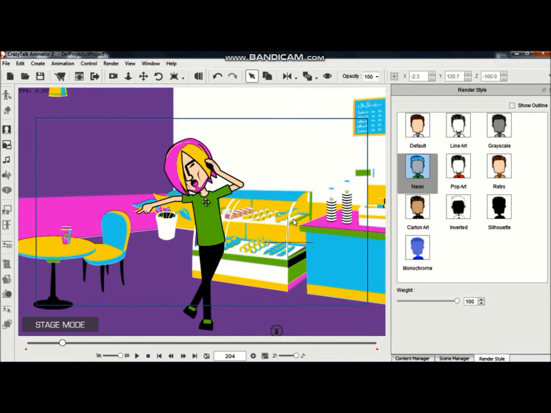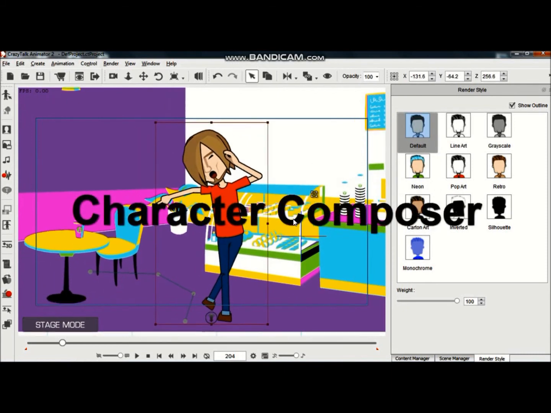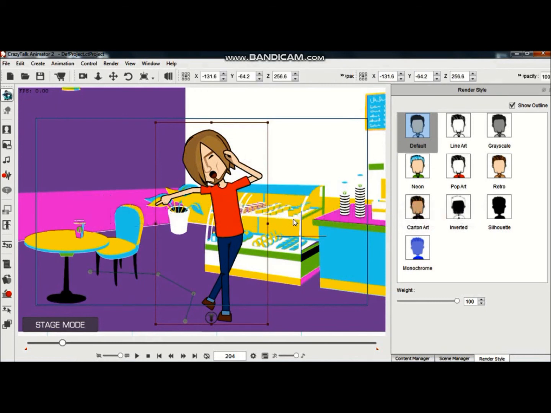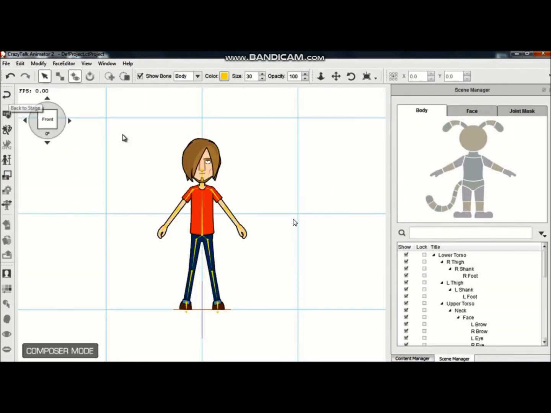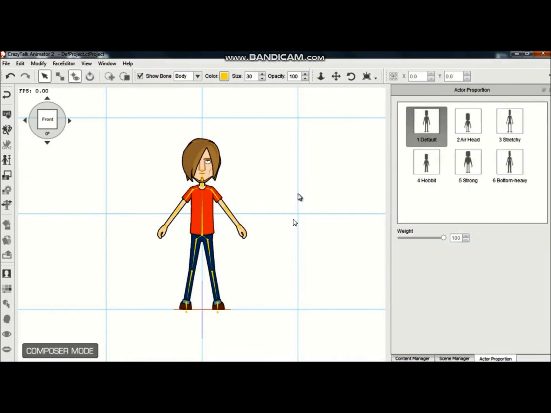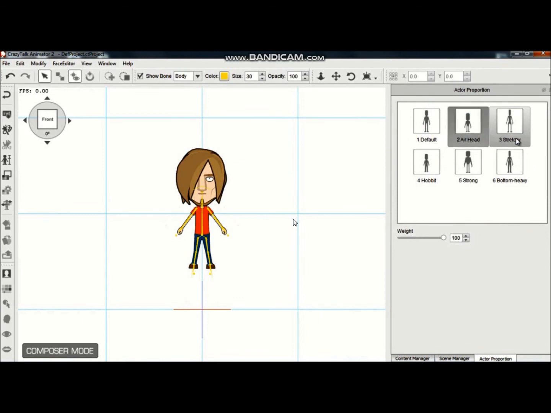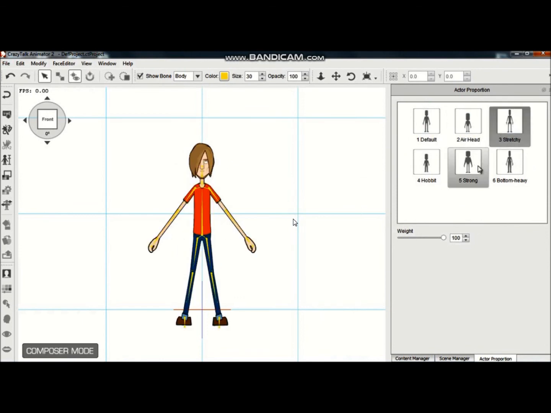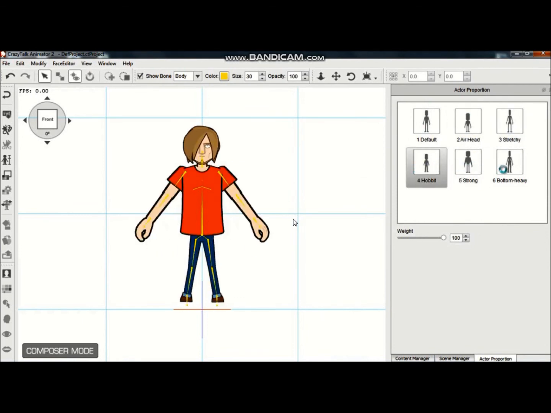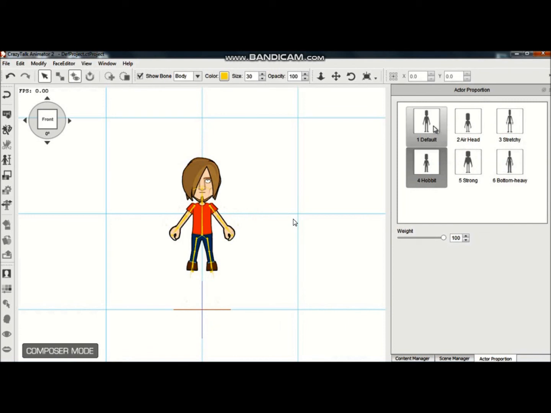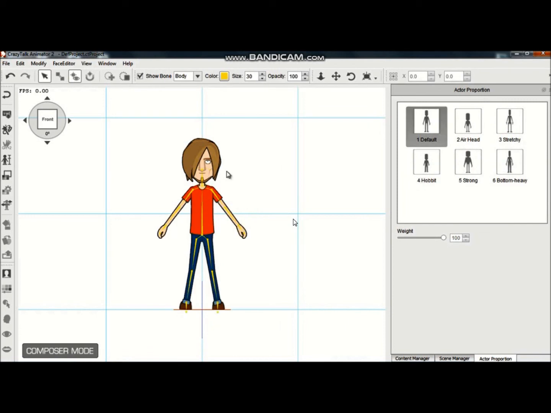So let's go ahead and change my character back to normal for now, because we're going to take this character into our character composer. The character composer is the last thing I'm going to show you. It's right up here. You can select that, and here you can make some modifications to your character, including actor proportion size, which is right here. If I select that, I can give him like an airhead type look, a stretchy look, a strongman look, hobbit look. Any of these you can fool around with. I'm just going to leave them at default for now.